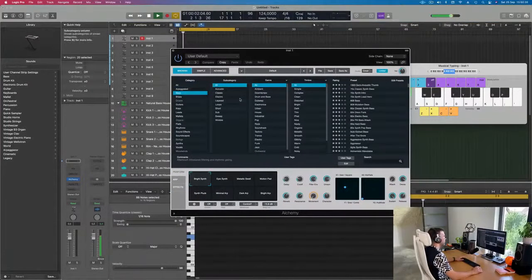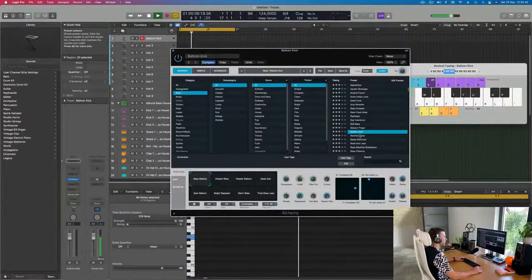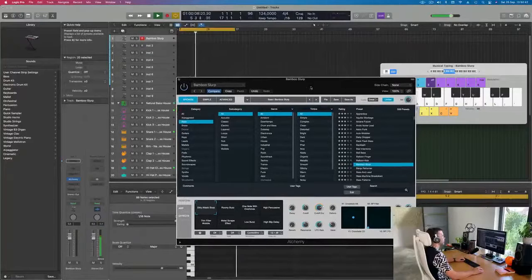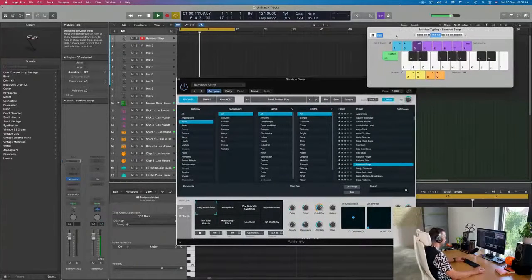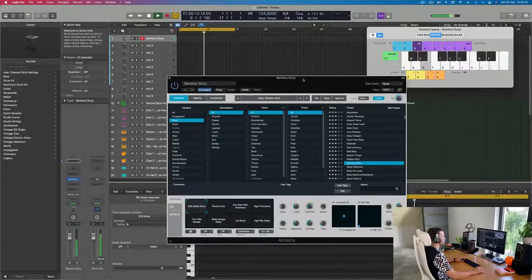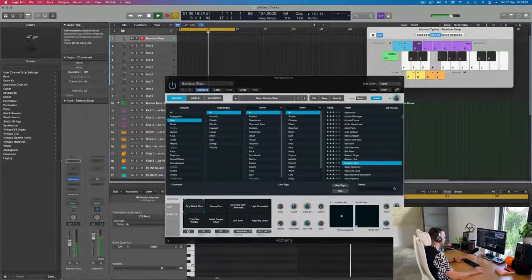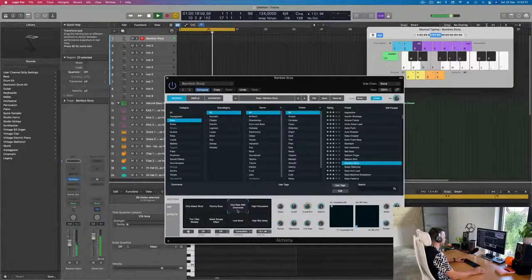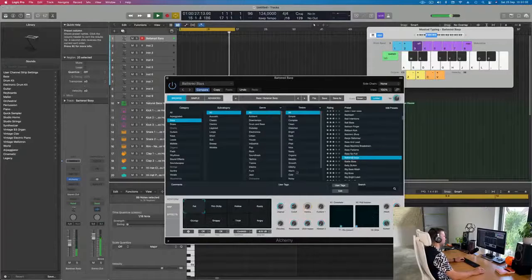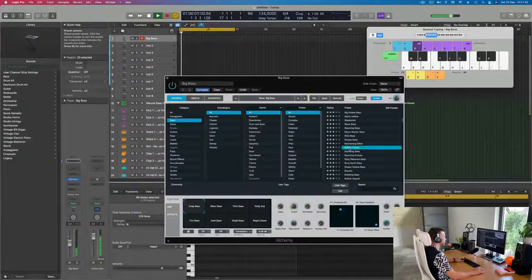I'm going to go into bass right away, because this is usually what I start with, and try to drop a bass line on there. It's quite bamboo-y, alright. Not quite. I want to explore a little bit.